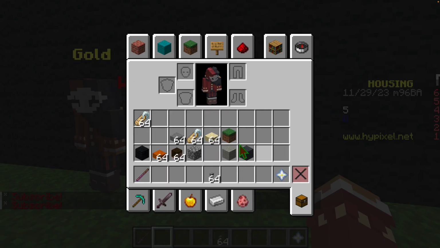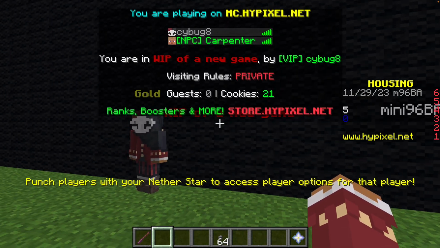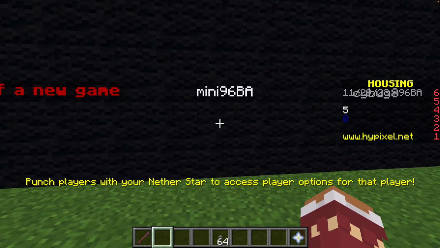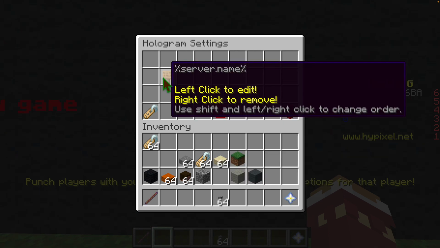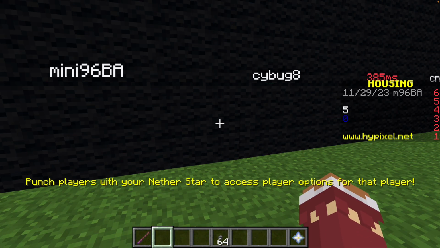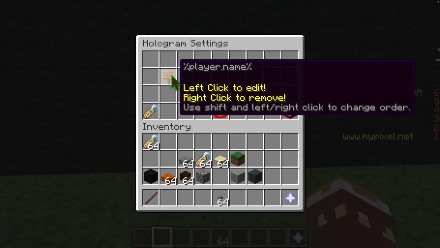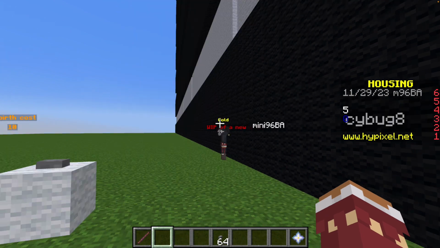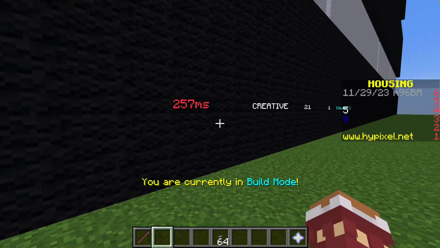Next, with using holograms, you can put placeholders in holograms. For this one, I just did %house.name%, and it says the house name, which is Whip of a New Game. For this one, I did %server.name%, so this is the server's name. This one is also pretty simple. I did %player.name%, so if somebody else were to join, from somebody else's perspective, it would have said their name.